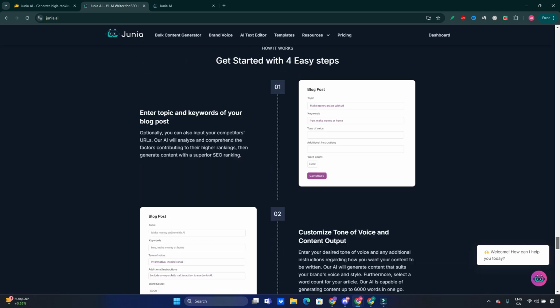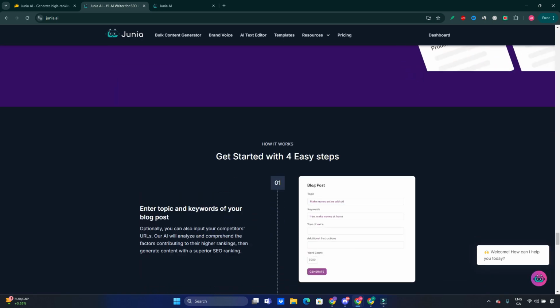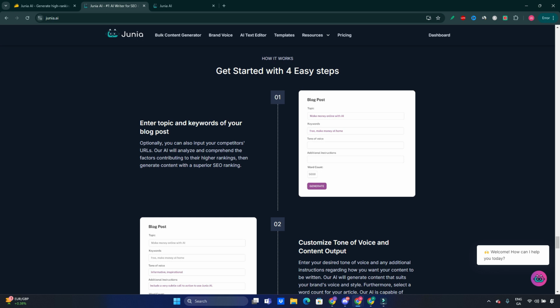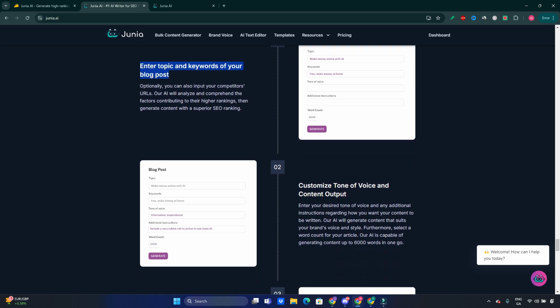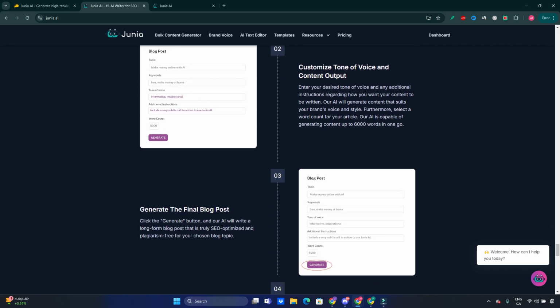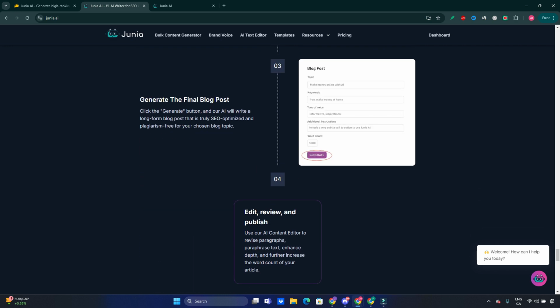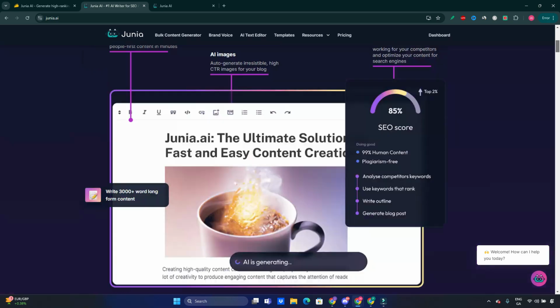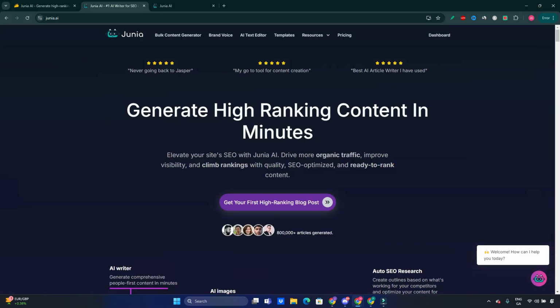You can go and check how it works in those 4 easy steps. Basically, you enter the topic and keywords of your blog post, then customize the tone of voice and content output, generate the final blog post, and edit, review, and publish it. So it's very similar to any other SEO writing tool. So this is it.